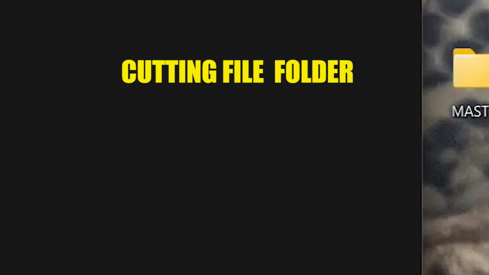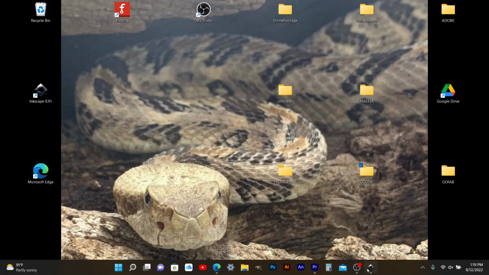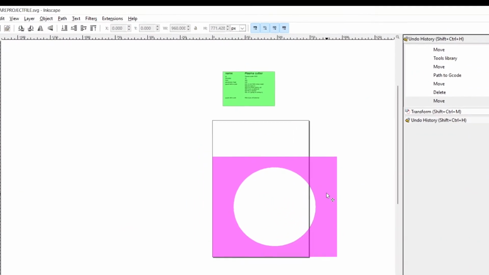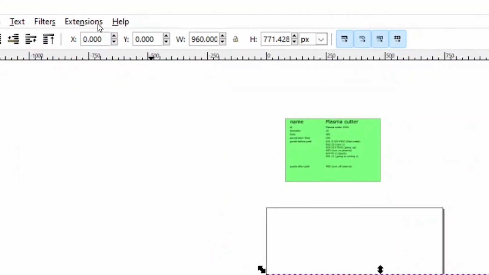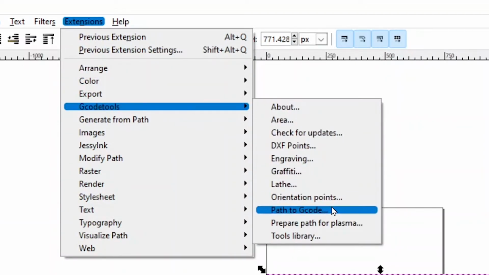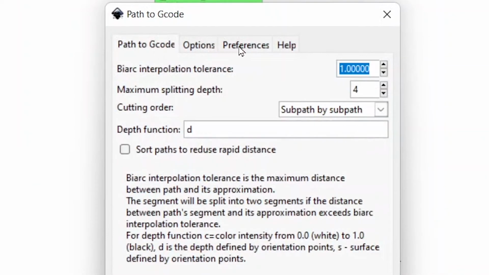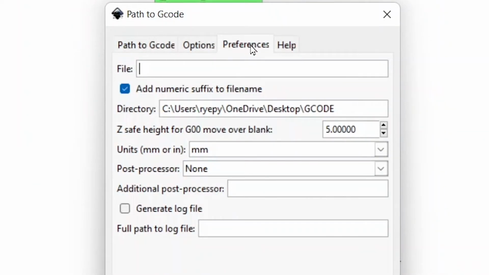So the first thing we're going to do, we're going to go check on that cutting file folder and make sure that there's nothing in it, just to show you. It's empty. Now we're going back to Inkscape. You're going to select your design and go up to Extensions, G-code Tools, and then Path to G-code. And then we'll go to the Preference tab where we will name our cut file.